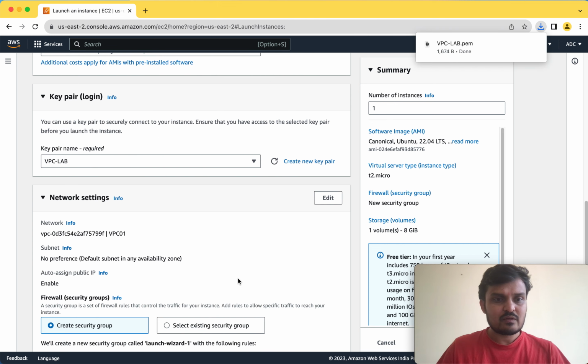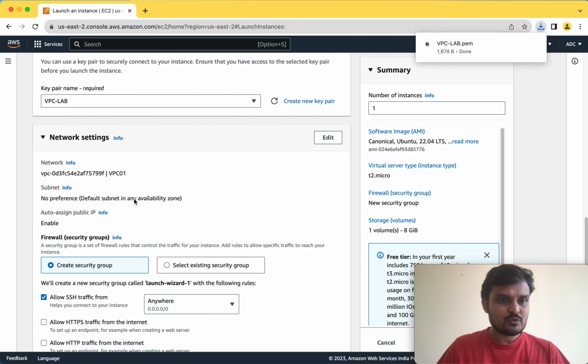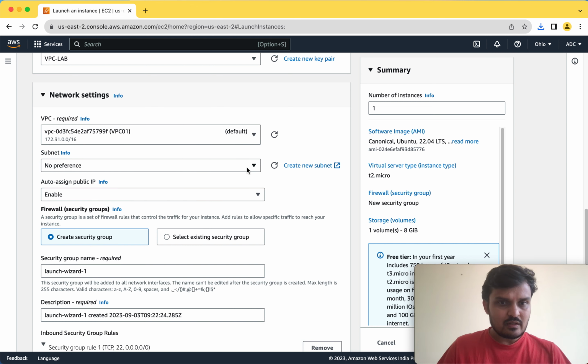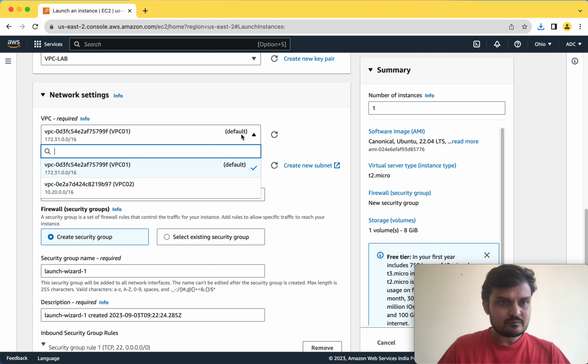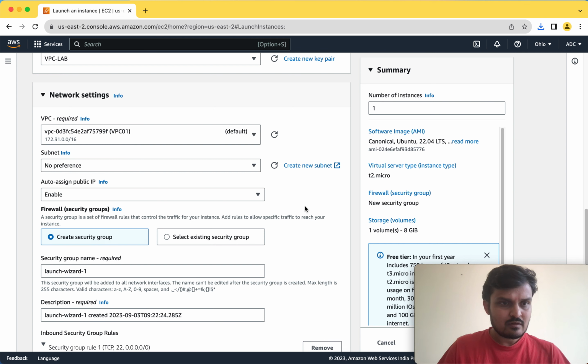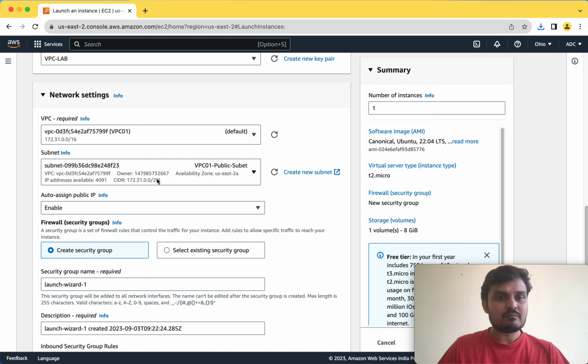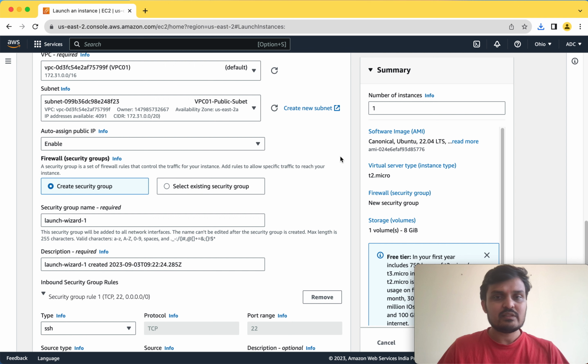Okay, this is the key pair we have created, and in the network settings, make sure that this instance is part of VPC01. Then for the subnet, go to edit here, and also make sure that the subnet is the VPC1 public subnet, this first subnet. Because in the backend a private IP from this 172.31.0.0 subnet will be assigned to this instance, and of course we need the public IP address, that's why this is enabled. For the remaining 2 instances we are going to keep this disabled.